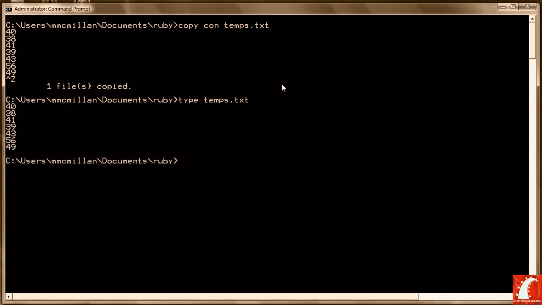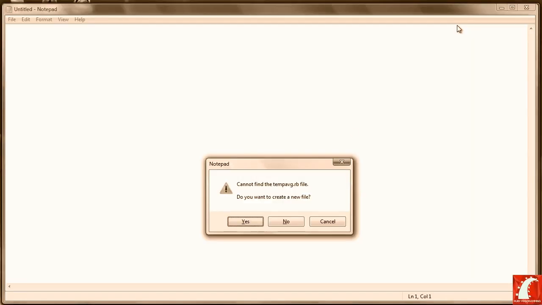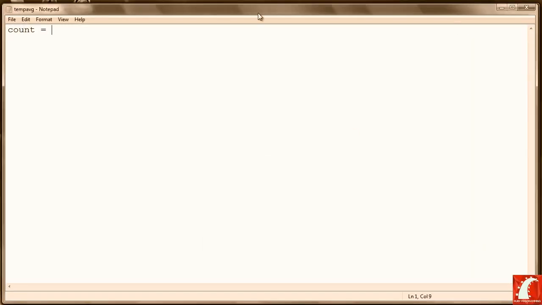And there it is. So now we need to write a program to average those temperatures, to read the file and average the temperatures. We're going to call that program tempaverage.rb, although I'm going to abbreviate average. First thing we do is create a variable count to keep track of the number of days or the number of temperatures. Set it to 0. Have a total variable to do the same thing.